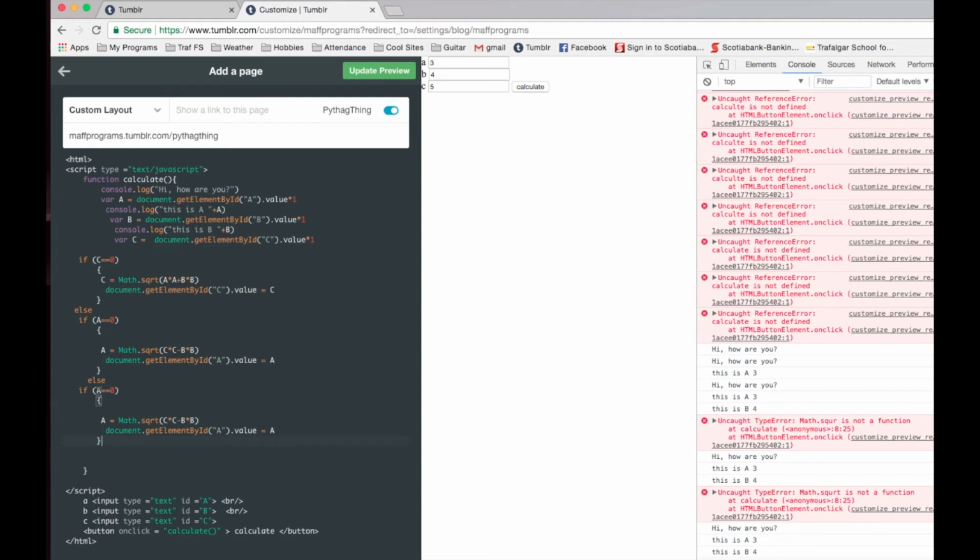Or else if b is equal to 0, and we don't even need that if, by the way, b is equal to c squared minus a squared. Okay, you guys have done enough Pythagoras in the last 2 years. If you're not sure about this, come and see me and I will explain it to you. The value of b is equal to b.